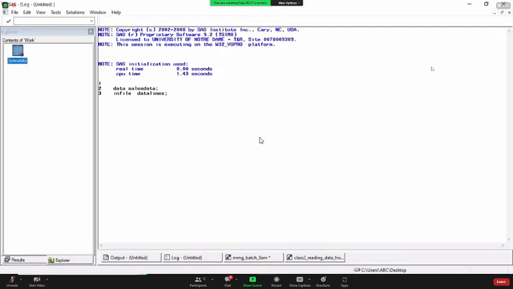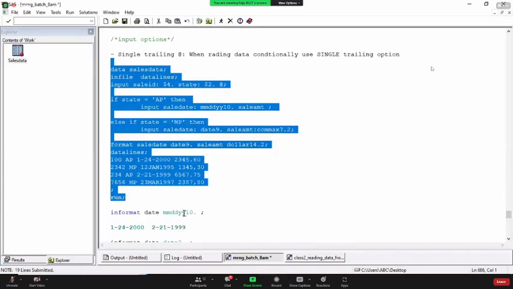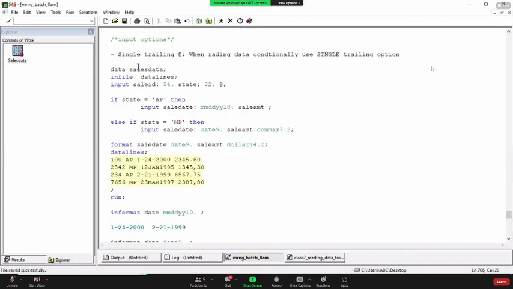So I'm repeating again here. Data set name. Infile, my data is available in datalines. In the input statement, we have to mention the variable names. First sale ID and state you are reading. The remaining 2 variables you are reading by applying some condition. What condition are you using? If your state is equal to AP, then you are reading sales date and sales amount. Else if your state is equal to MP, you are reading sales date and sales amount.